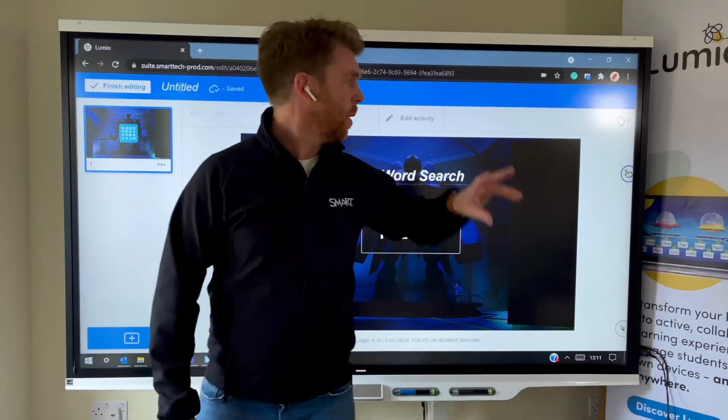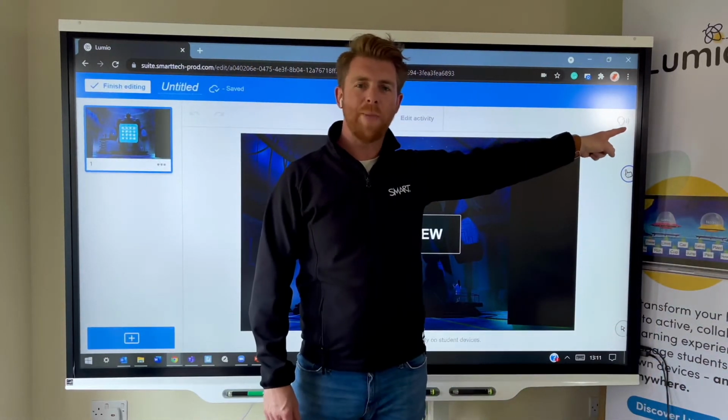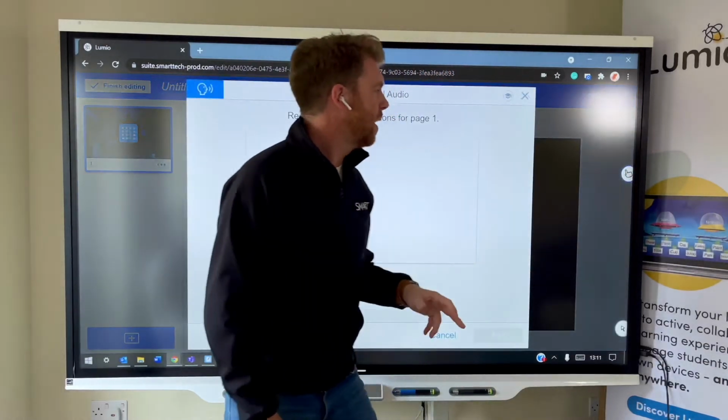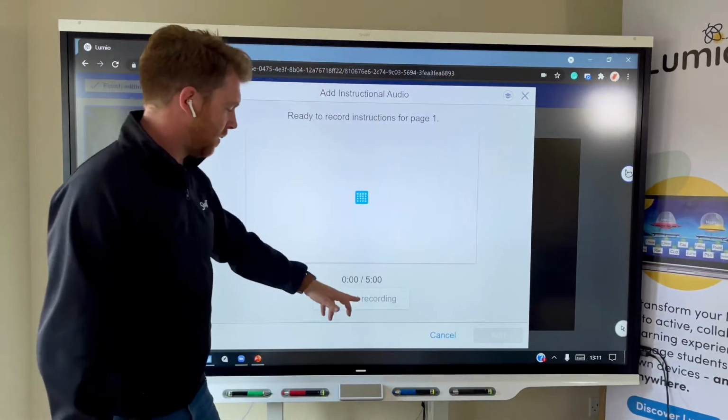Now I'm in Lumio, you can see that I've got a little audio button at the top here. So if I click on audio, this is where I can add my audio to the lesson here.